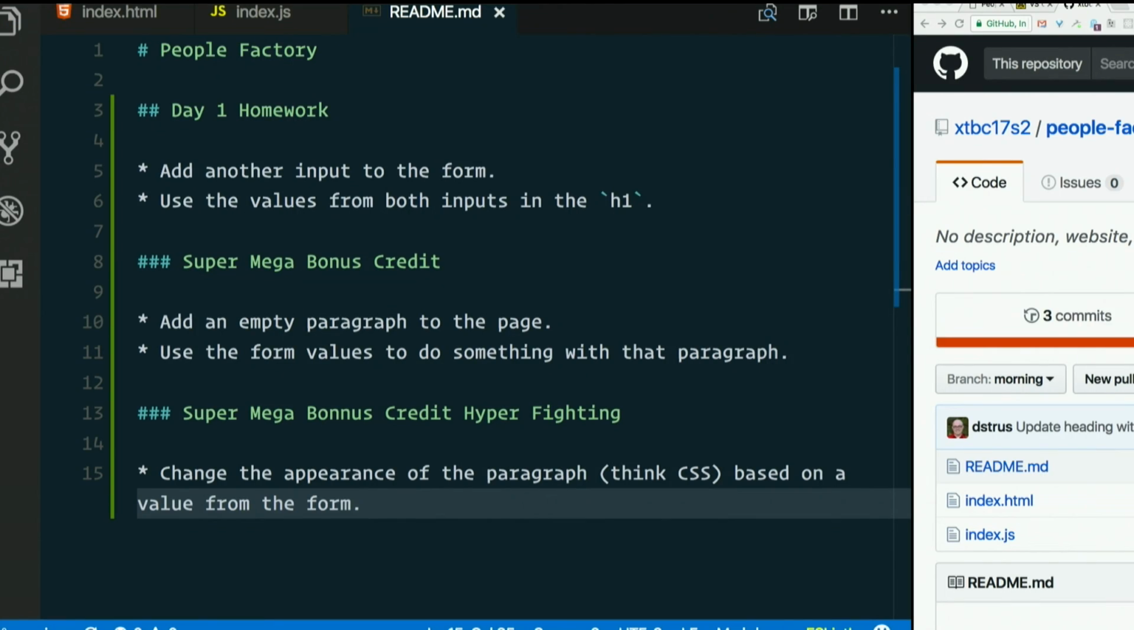That's why it's super mega bonus credit hyper fighting. But we are not folks who do the bare minimum, are we? We want to get the most out of this. So we will do some exploration on our own to learn how to do it. Or we'll all ask our friend Dave for help, because he probably already knows how to do it. That's why he suggested it as the homework. I'm onto your game.